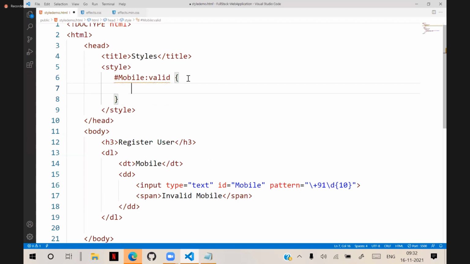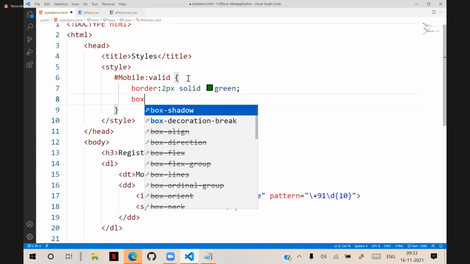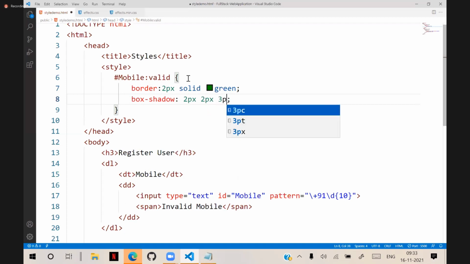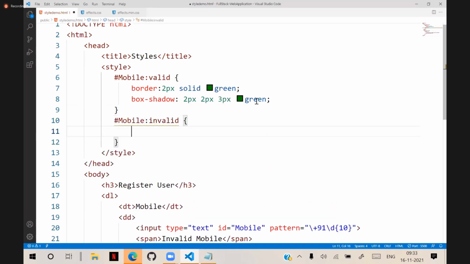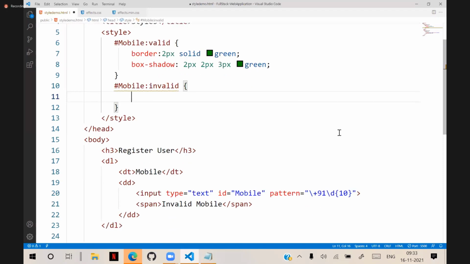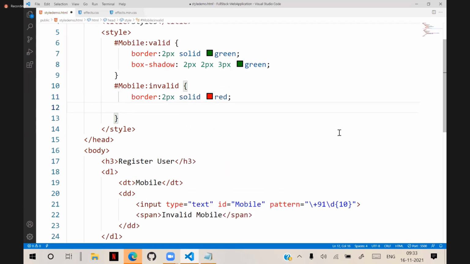If it is valid, then I will give border 2 pixel solid green, and box shadow 2 pixel, 3 pixel green. That is valid. And hash mobile invalid: we want to display that in red color. That means we define border 2 pixel solid red, and box shadow 2 pixel, 3 pixel red. That's how we need to configure.